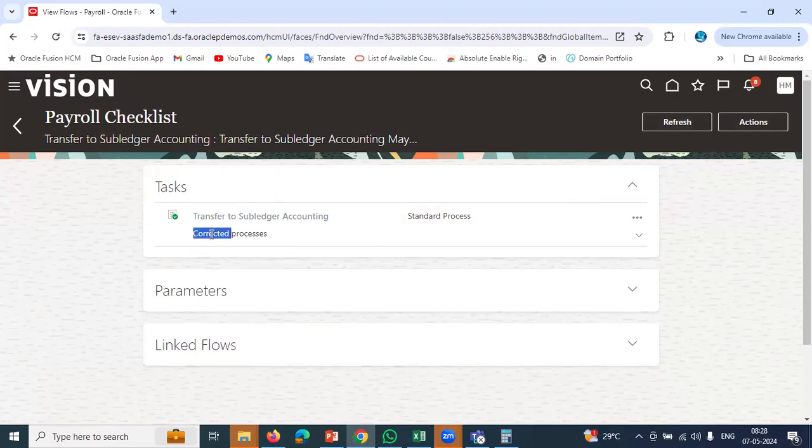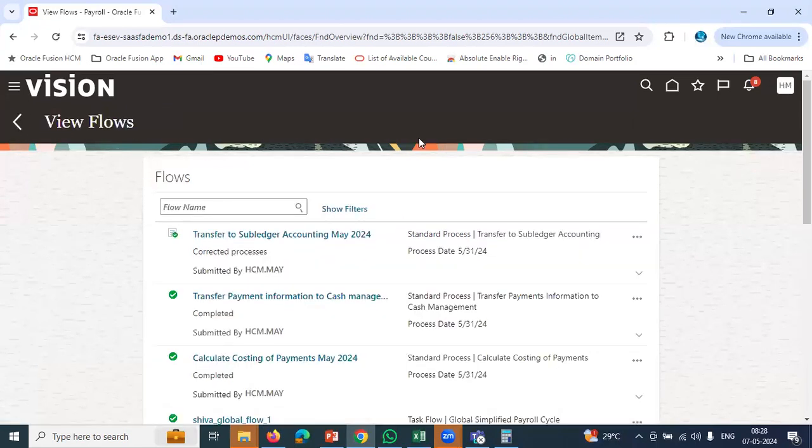It will come like this, team. If you see the status as corrected process, then come to the conclusion, team, that it was rolled back in the system. So as an HR admin, you are able to roll back the process and you can resubmit again if required, team.